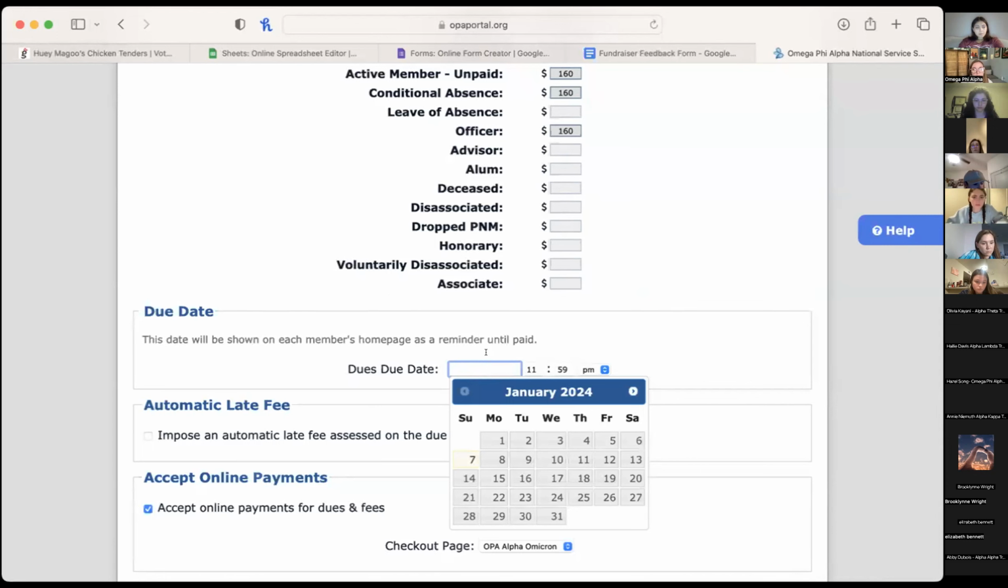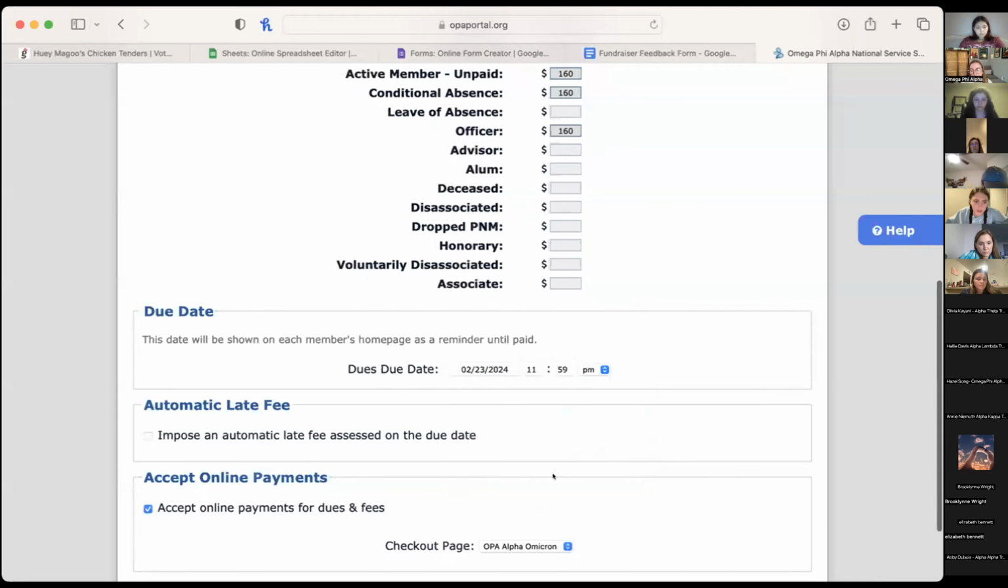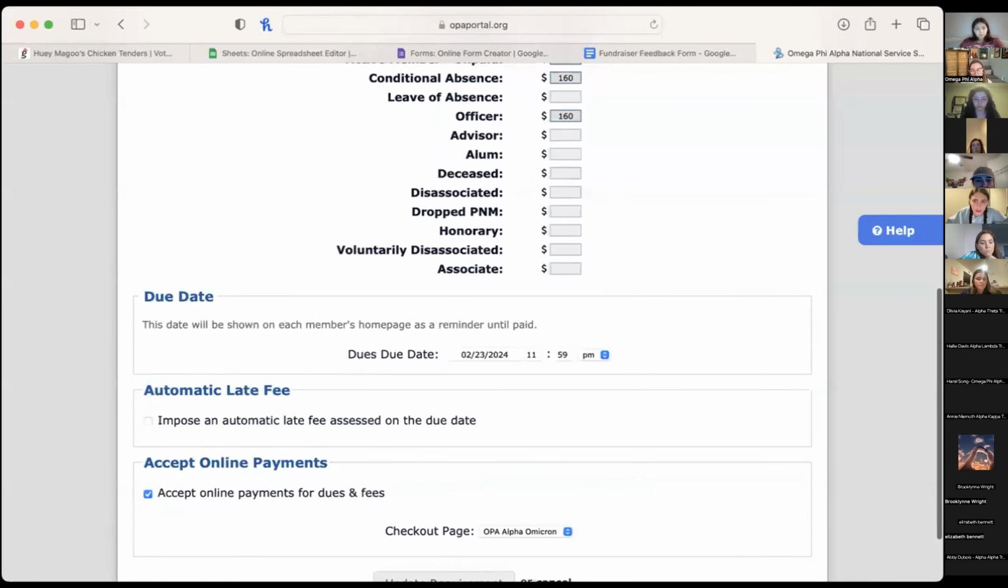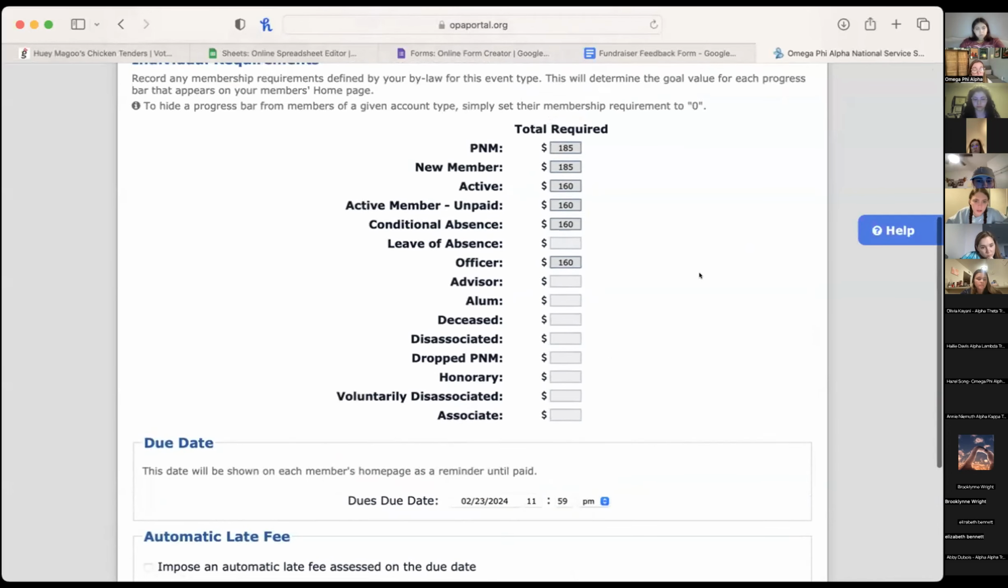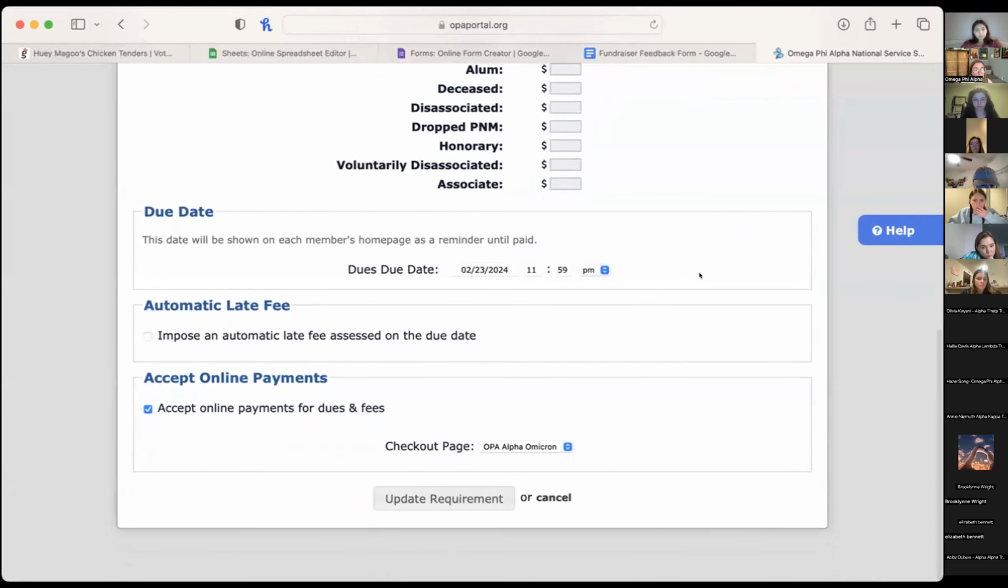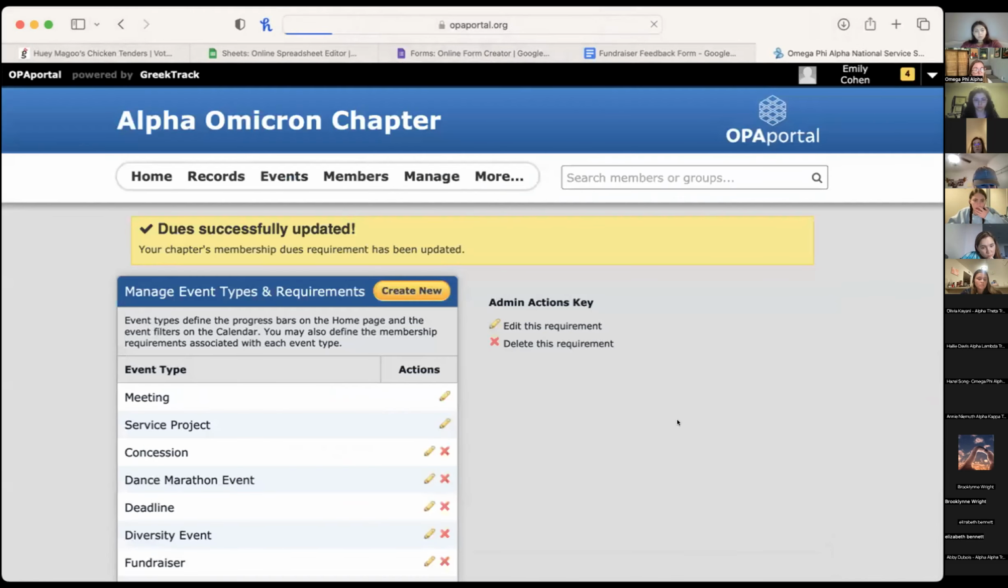Emily, do you guys have a due date for your local dues? Yeah, I just had it on my calendar, so I was just checking my calendar. The legal business name is Omega Phi Alpha space dash space. For you, you would put Alpha Theta. Okay, and then click update requirement at the bottom.